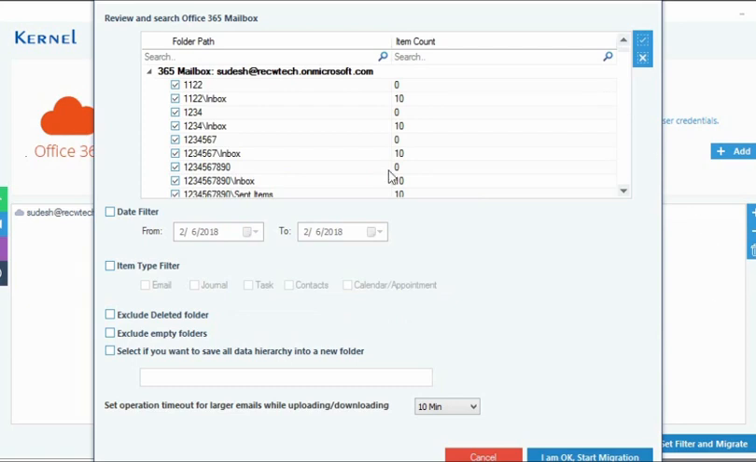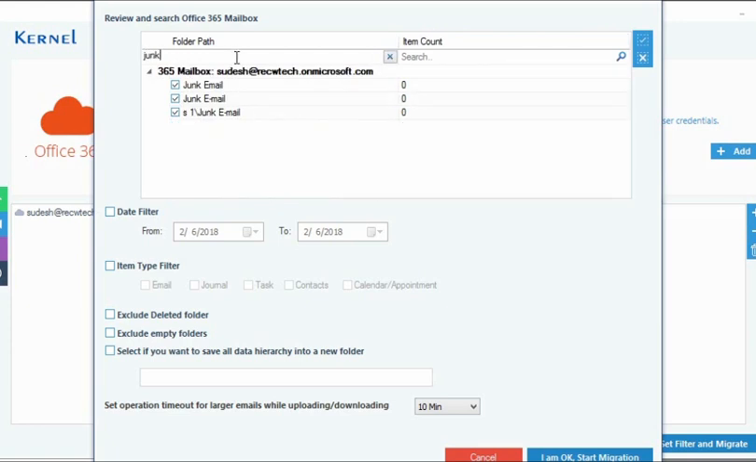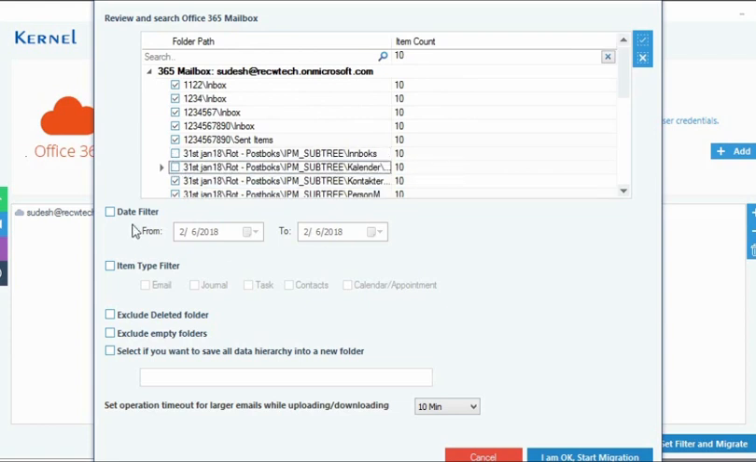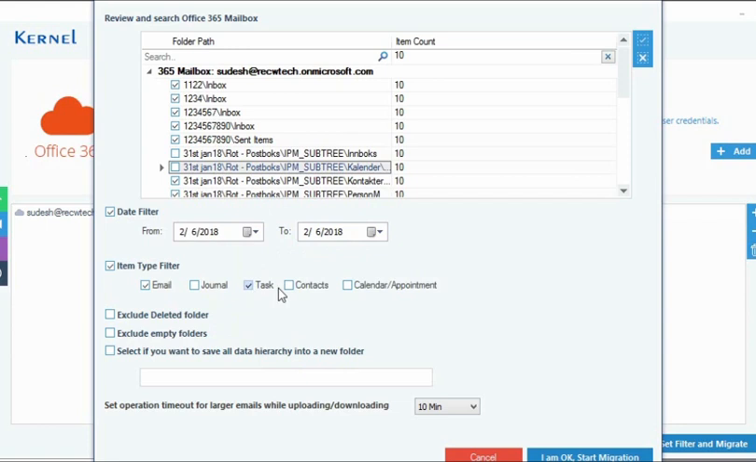The tool then lists all the folders with their item count of the provided user mailbox. Check or uncheck the folders that you want or do not want to migrate. You can also run a quick search of the folder by its name or item count. You may also filter the mailbox data based on date range, item type filter, and other factors. You can also change the operation timeout for larger emails using this drop-down menu.